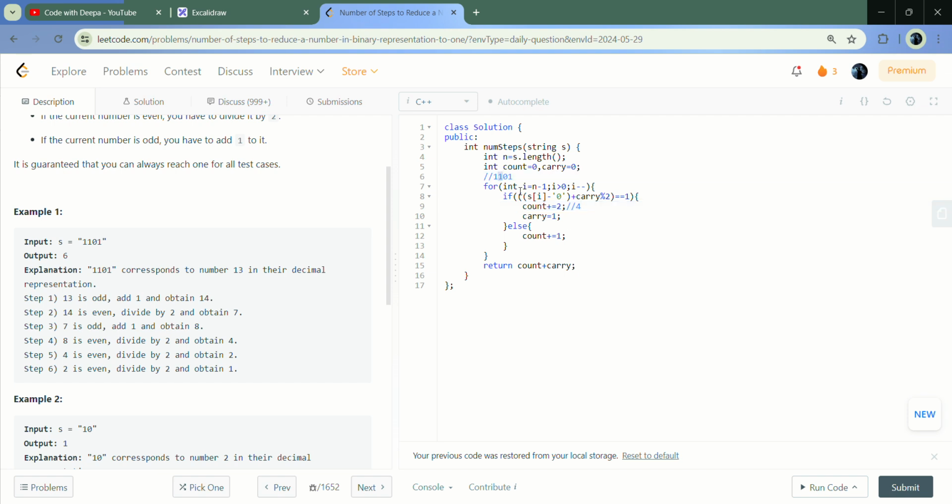Now I will move to the next bit. It is 1. 1 minus 0 will be 1, and my carry is 1. So 2 modulo 2 will be equal to 0. So this condition is false. Now I will move to the else part, and my carry will become 1. Okay. When I move to the last bit, I will reach the end position and it will traverse only to 1. Now what I will return is my count plus the one left bit, the last operation which I have to perform. Their sum will be my answer, count plus carry.